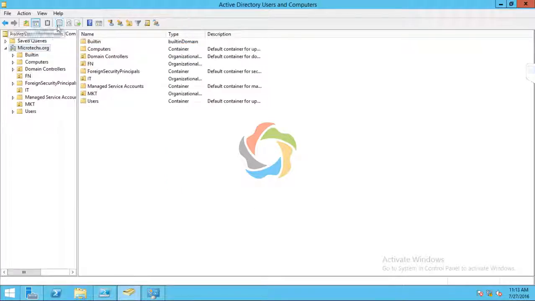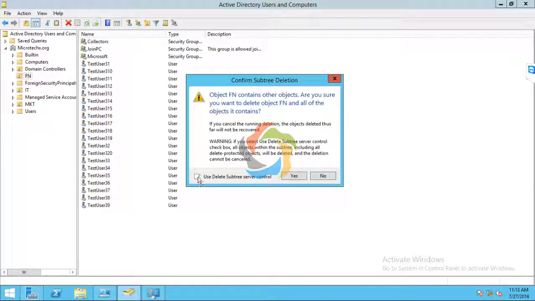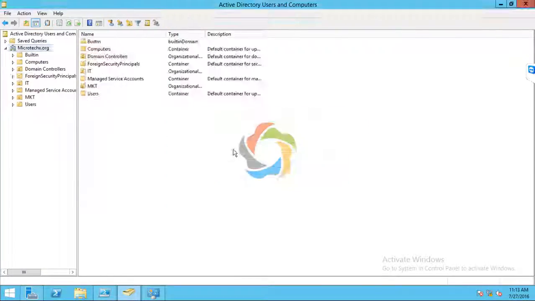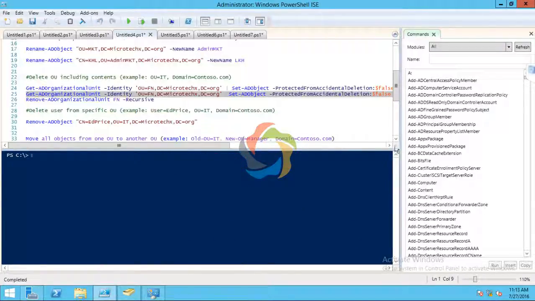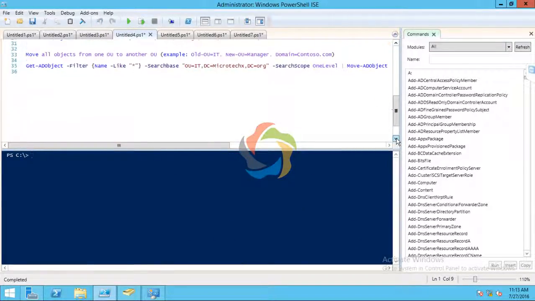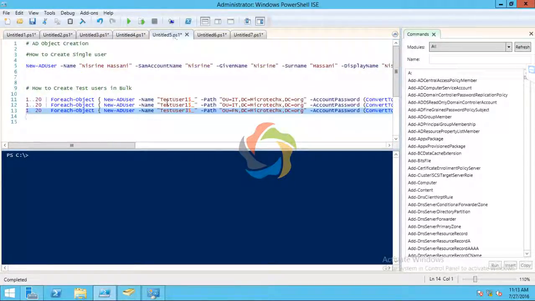I hope that, here we go, and here is finance. This is asking in the same way. It is asking to use a subtree server. This is removing all kinds of objects in a very quick manner. Now I will clear the screen with CLS. Here is our lesson for today: managing users, computers, creating every kind of stuff. Hopefully you will enjoy that a lot, and stay tuned with Microtex. We will do more stuff with PowerShell. Thank you all of you.